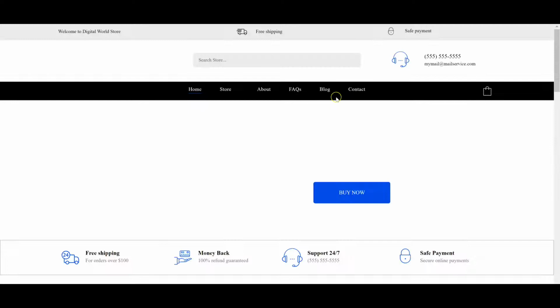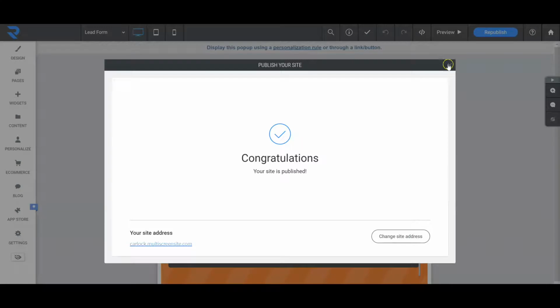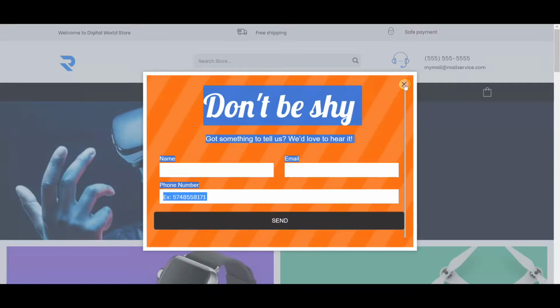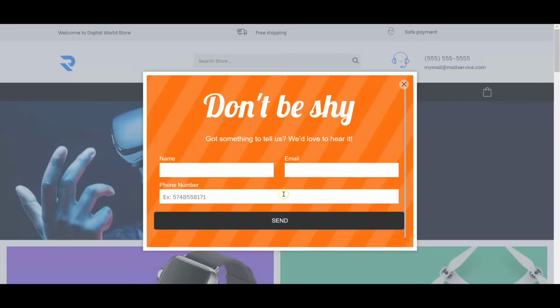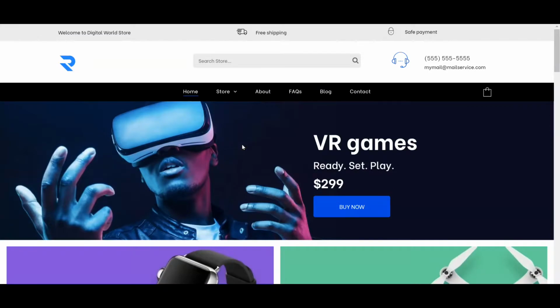Go to my website, complete the form. So now it pops up. Let's complete the form. And click send. So there, it gives you a confirmation. You're good to go. You can go back to the website and continue about your searching.